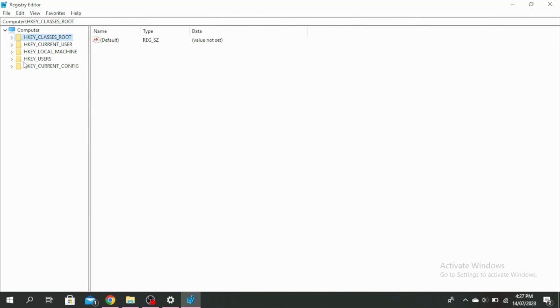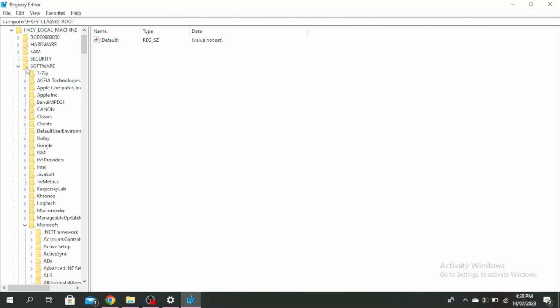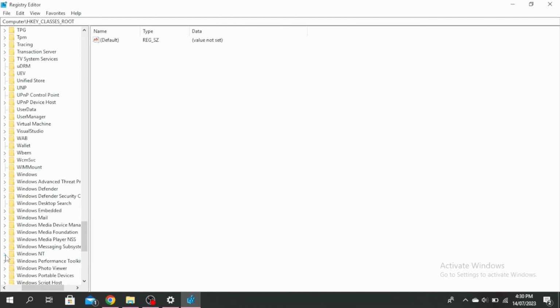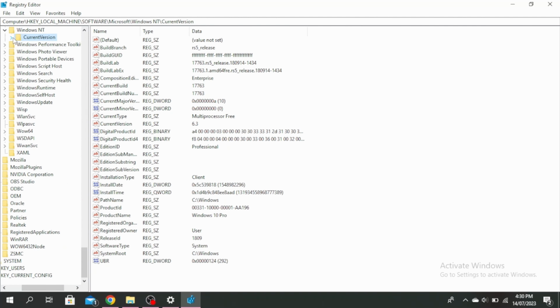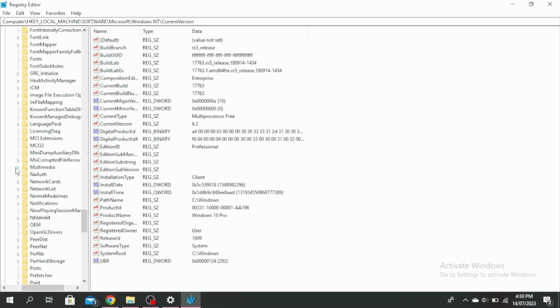So next thing you can do is come down to HKEY_LOCAL_MACHINE, click on this arrow button of Software, and then click on the arrow button of Microsoft, and then come down to Windows NT, and then click on this arrow of CurrentVersion. Then click on this arrow of Multimedia, and then left click on SystemProfile.